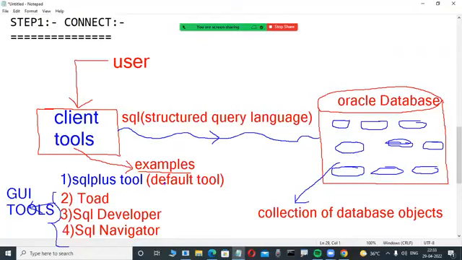But before that, what does the SQL Plus tool mean? This is a client tool, one of the client tools. Whenever we are installing Oracle, this SQL Plus tool is created automatically. But in real time, apart from SQL Plus, some other tools are also available explicitly: Toad, SQL Developer, and SQL Navigator. These are graphical user interface tools, GUI tools, just for terminology understanding purposes.